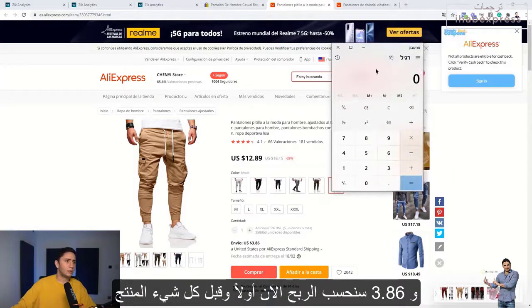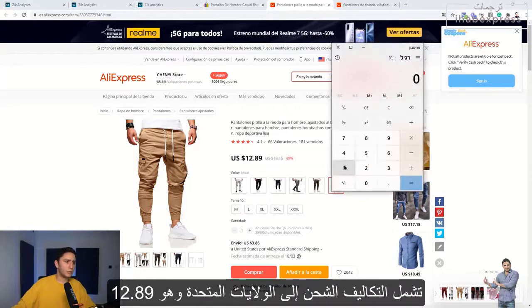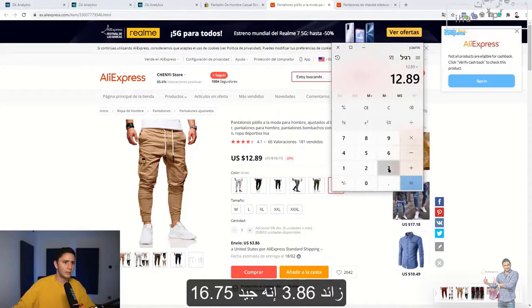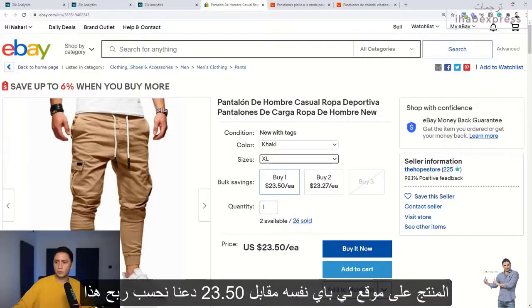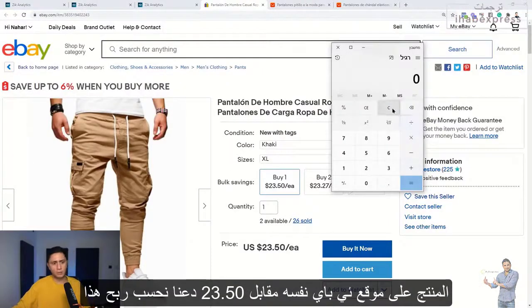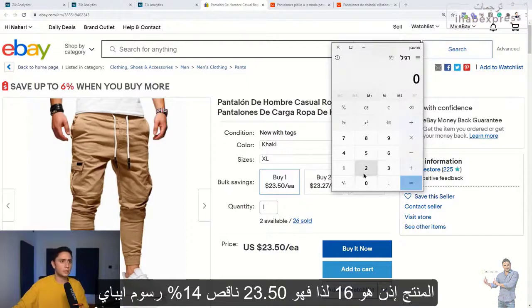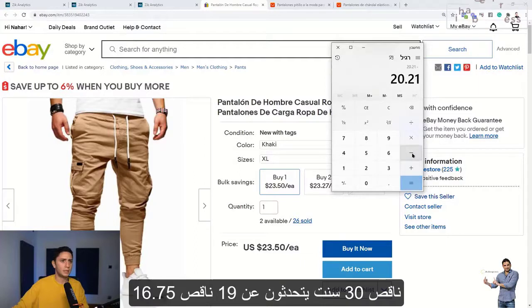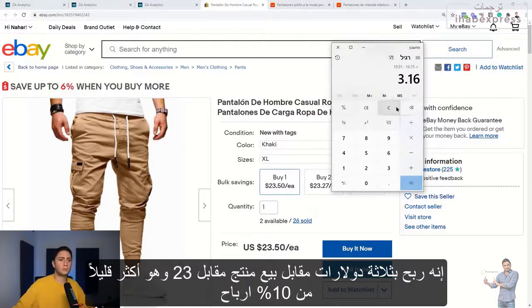We will calculate the profit right now. First of all, the product cost, including the shipping to the United States, is 12.89 plus 3.86, it's 16.75, right? Good. The product on eBay sells for $23.50. Let's calculate the profit of this product. So it's $23.50 minus 14% PayPal eBay fees, minus 30 cents, talking about $19, minus 16.75. It's $3 profit for a product selling for $23. It's a bit more than 10% profit.